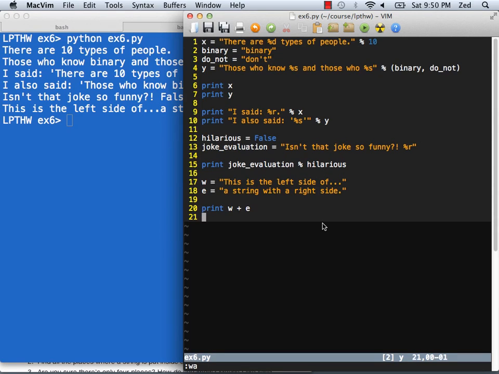Now, this one's got a lot going on. It's mixing variables, it's mixing some addition of strings, like math with strings. It's very strange. So the key things to understand are you can put strings inside strings. So that's what the %s is doing with the binary and do_not variables there. You can just print the variables. So you can put strings inside strings and assign that to a variable. It's sort of like adding numbers together, but instead you're formatting the string and assigning it to a variable. So that's what x and y are.